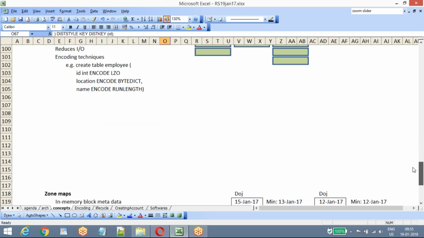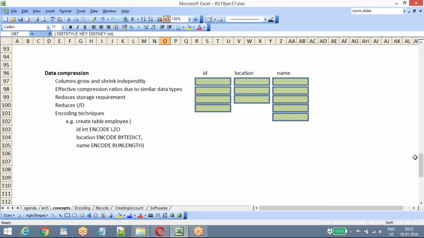And data compression. Redshift uses compression techniques. There are different compression techniques, and you can decide what kind you want to use. This is also a concept where you design your table structures for efficient use.